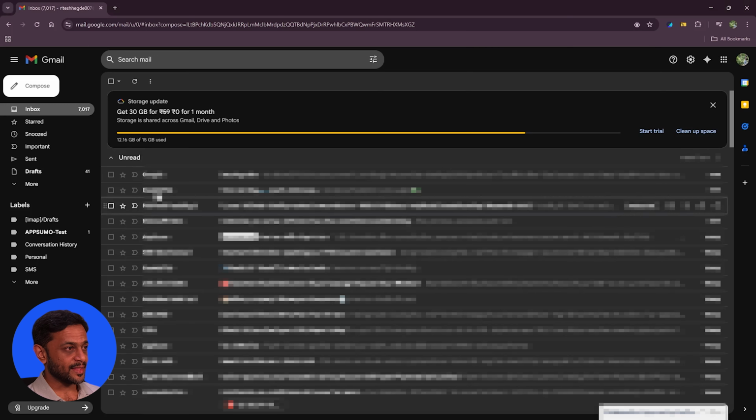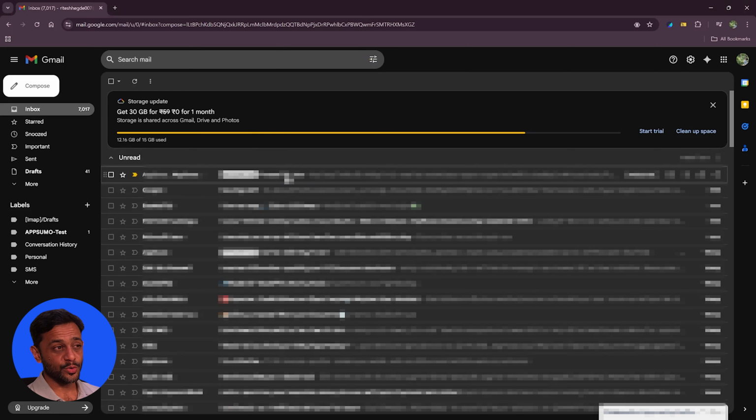Let's quickly check that. I'm going to refresh this. And there you go, this is marked as read. That's how you build a Telegram bot that can actually manage your Gmail.